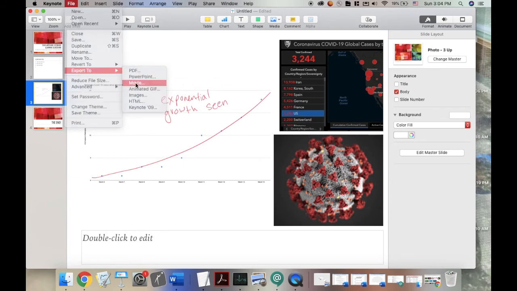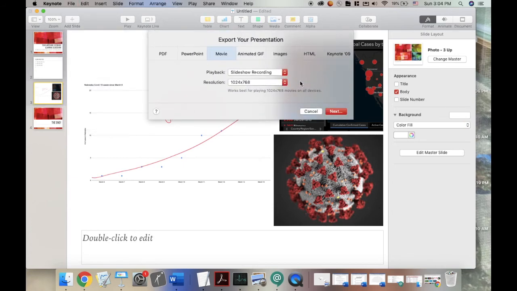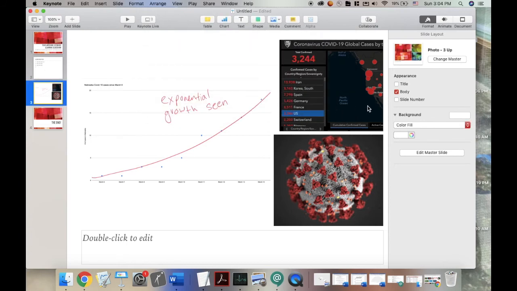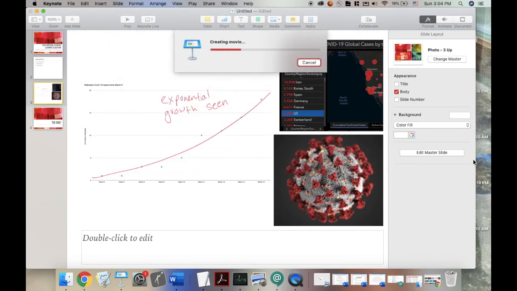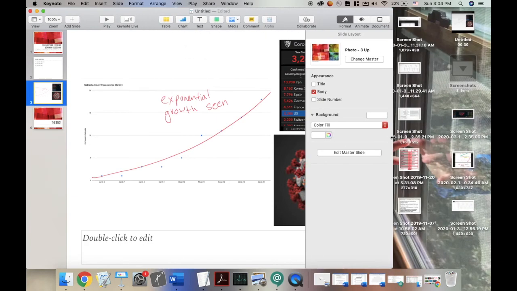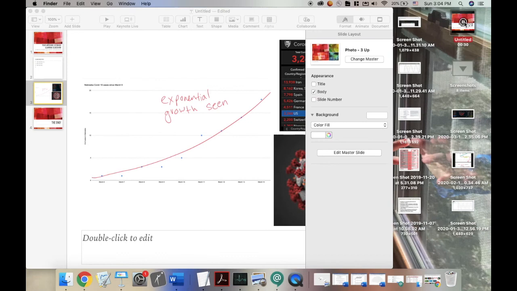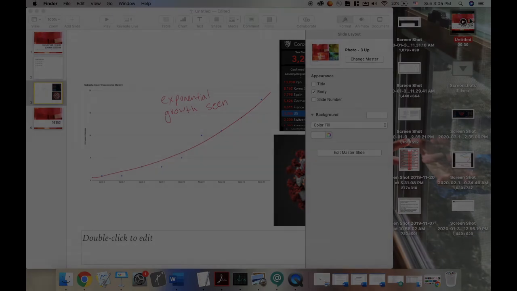So I'm going to go ahead and export it to a movie, and I'll just keep it as a slideshow recording. It will save it somewhere locally on my computer. And once that's created, then I can link to that file on Google Classroom. Here it is here. So that movie file then can be embedded in whatever you're doing. So kind of a nice way to deliver notes and at the same time have the students hear your voice talking it through with you.